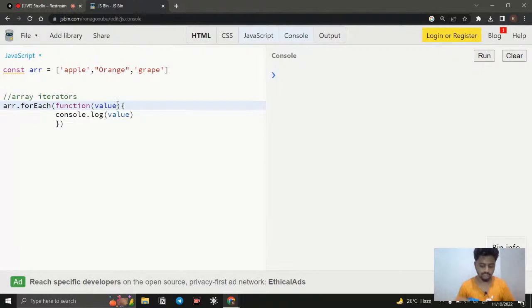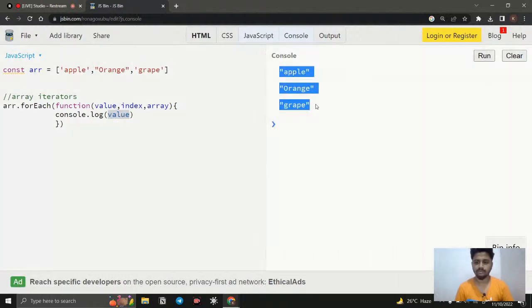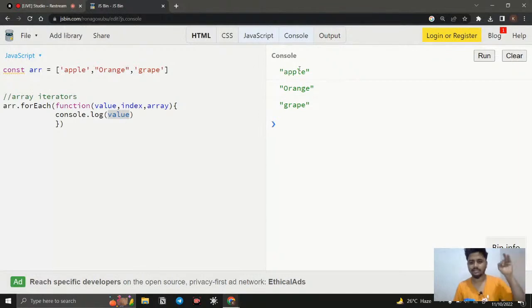And here we have three things: value, the index, and the next one is going to be the array. First, I log the value. Once I run it, you can see it automatically iterates. I don't tell it where to start, what the condition is, or what the stopping point is. The work of forEach is to run the function on each and every element, right? That is the work of it. First we see the value.